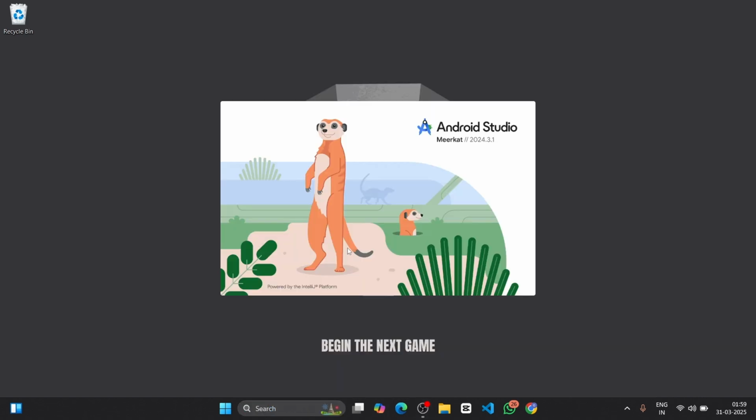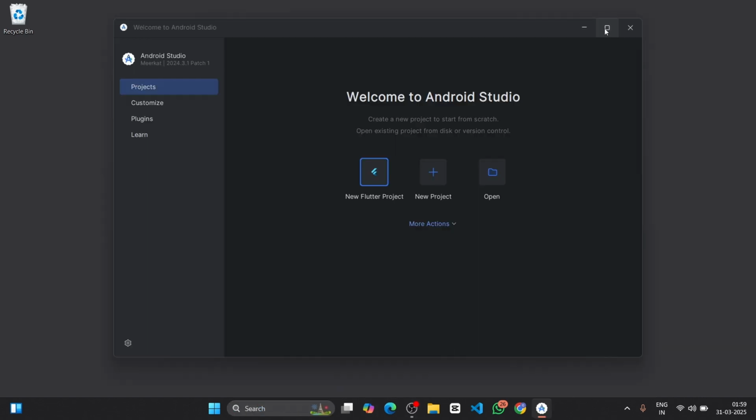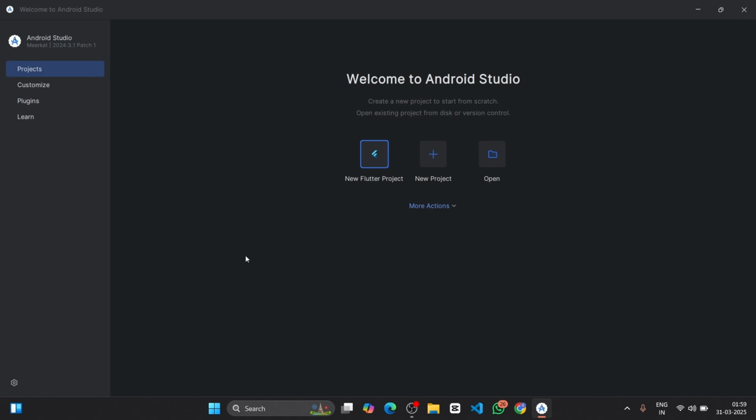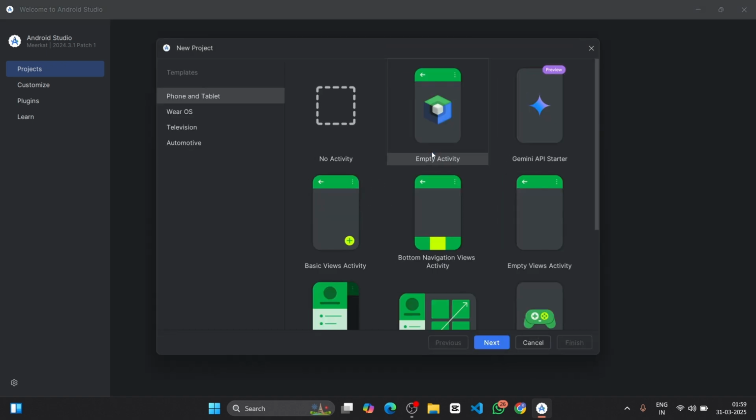Android Studio is getting started. Here you can see the options: new Flutter project, new project, and open. So you just have to click on new project. Then it will open a new pop-up with lots of options. You have to choose empty activity, click on it and click next.